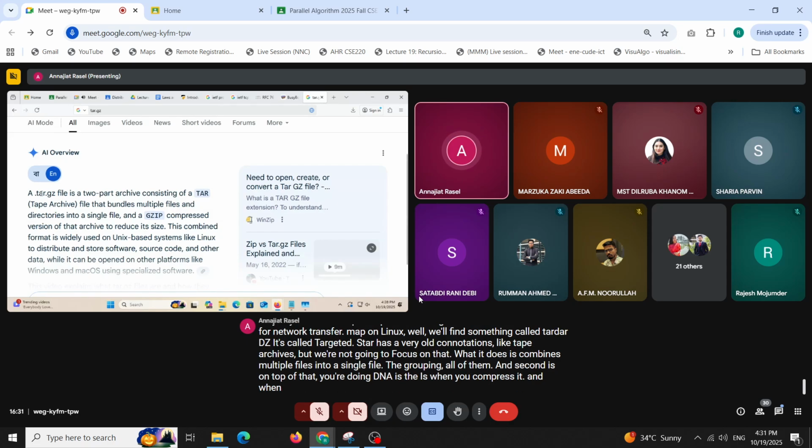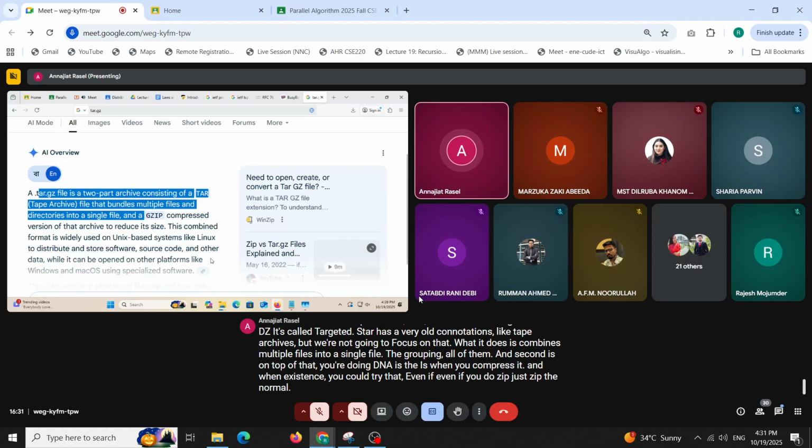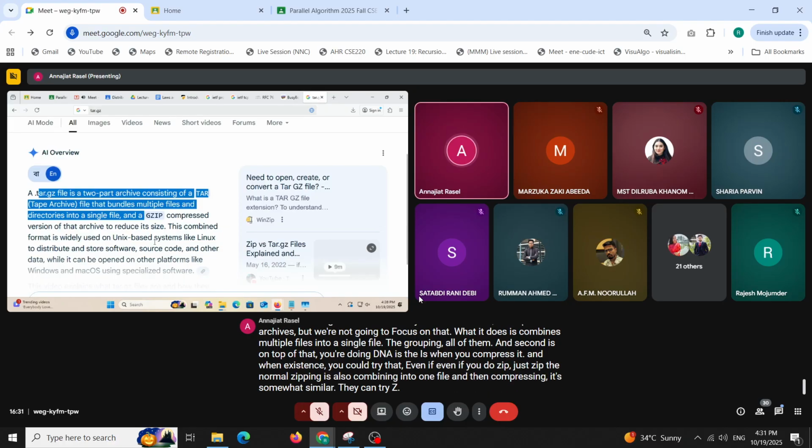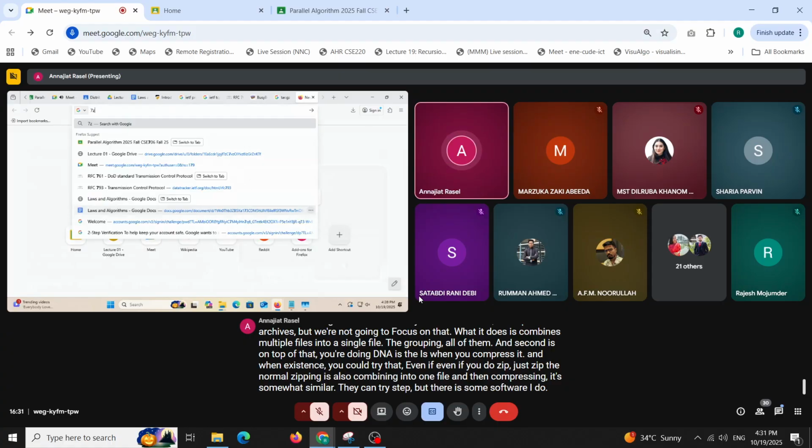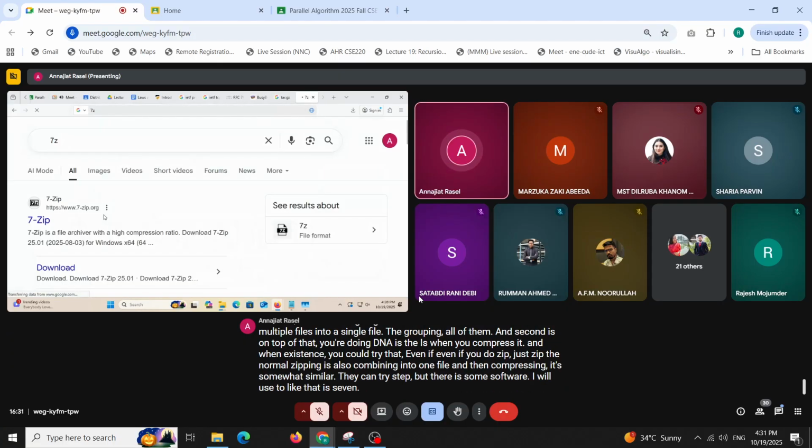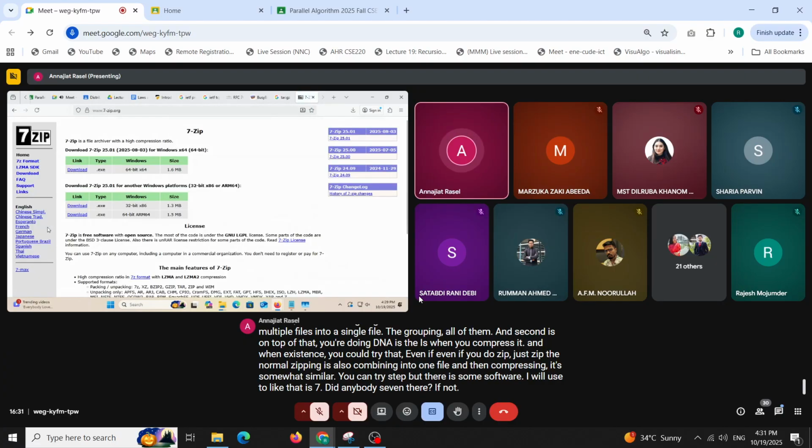On Linux systems, you could try this. Even if you just do zip, the normal zipping is also combining into one file and then compressing. It's somewhat similar. You could try zip, but there is some software I used to like, that is 7-zip. Did anybody use 7-zip? If not, try this.